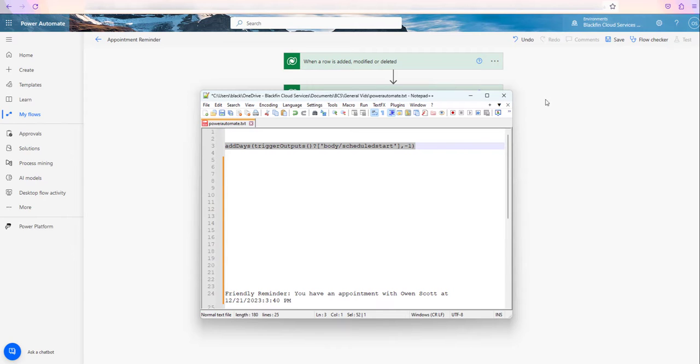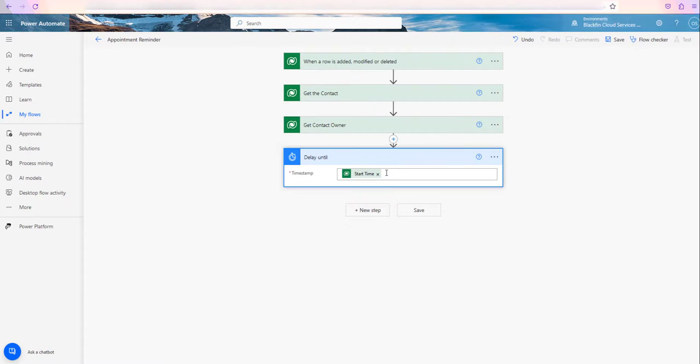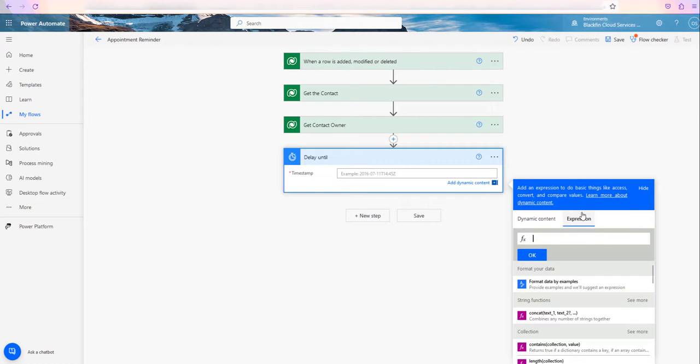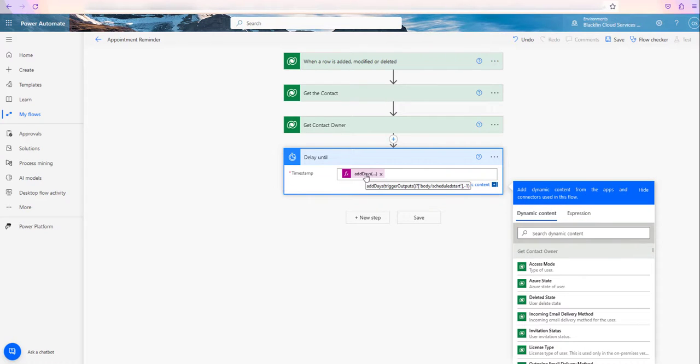Copy this in, and what you do is you remove this completely, and then you go to expression. That's your function, so you paste that function in. If you click OK and it takes, it's most likely fine, syntactically speaking. So now you've got your delay. So now you're delayed until this moment.